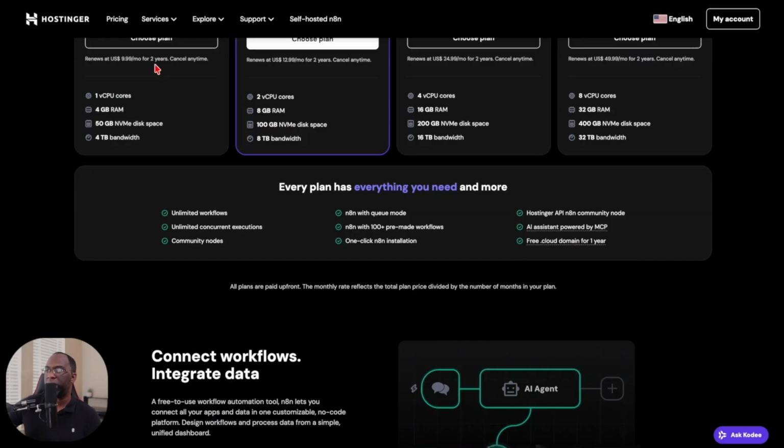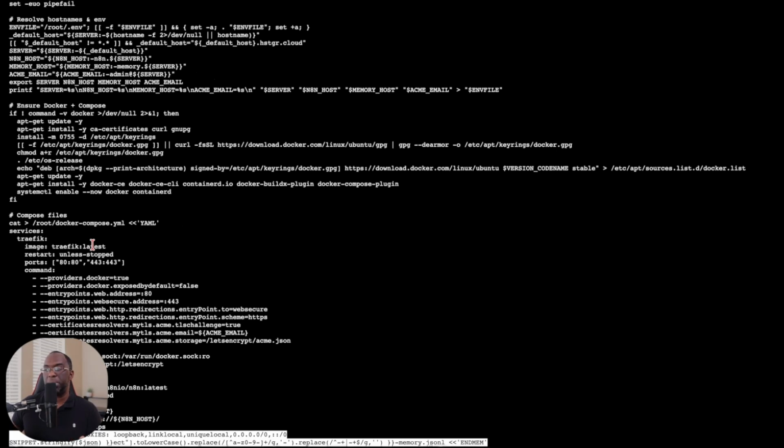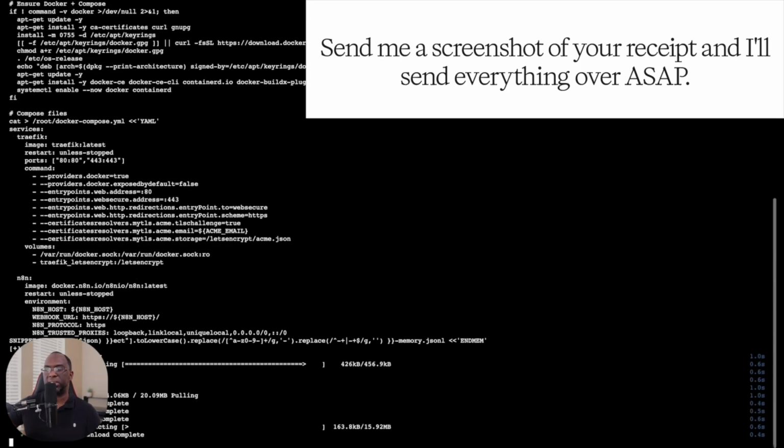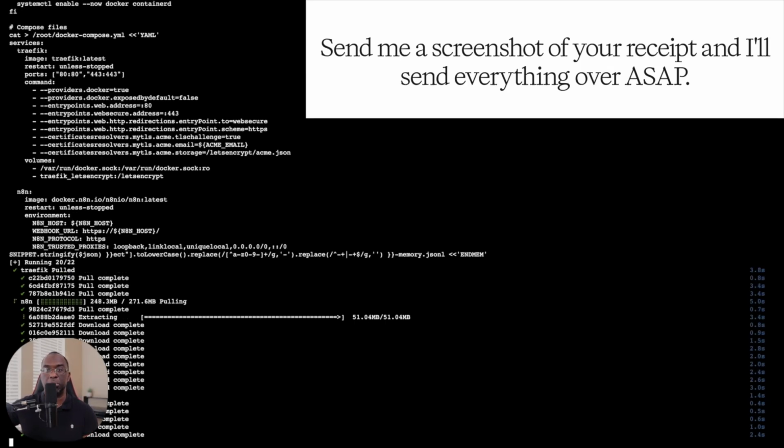But once you have your account set up, your dashboard is going to look something like this, and if it doesn't, just make sure you click on the overview button right here. And then I want you to click on browser terminal. This is going to open a command line interface that allows you to manage your virtual private server. And all you want to paste in is this very long and complicated command that I'm going to give you, and it's going to automatically set up everything for your NAN account and for your memory system.